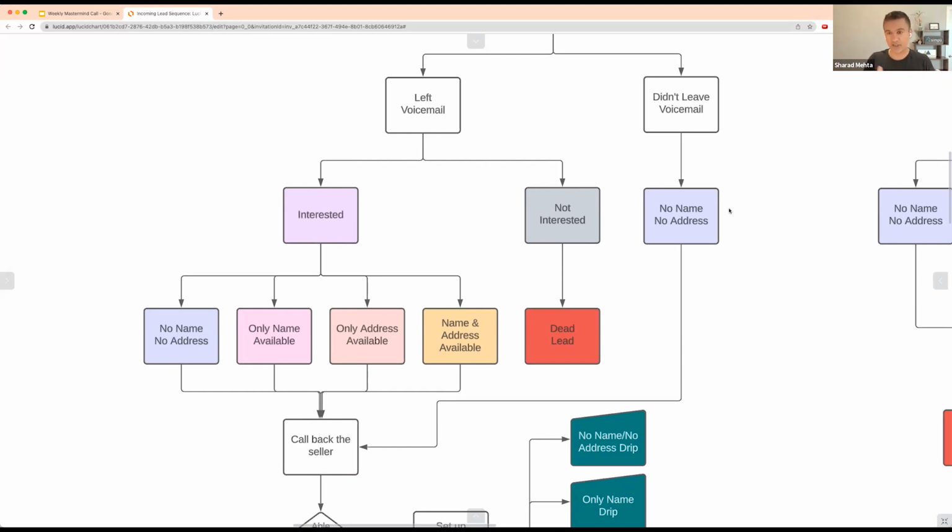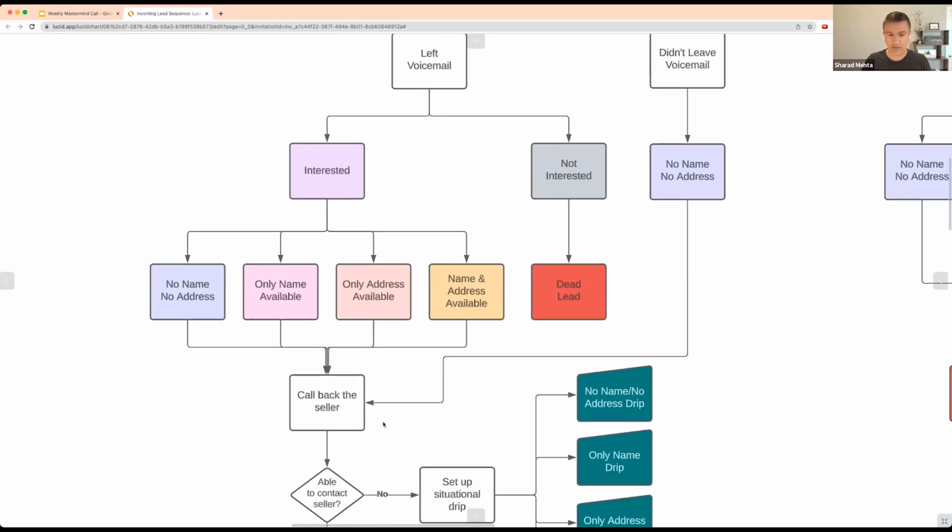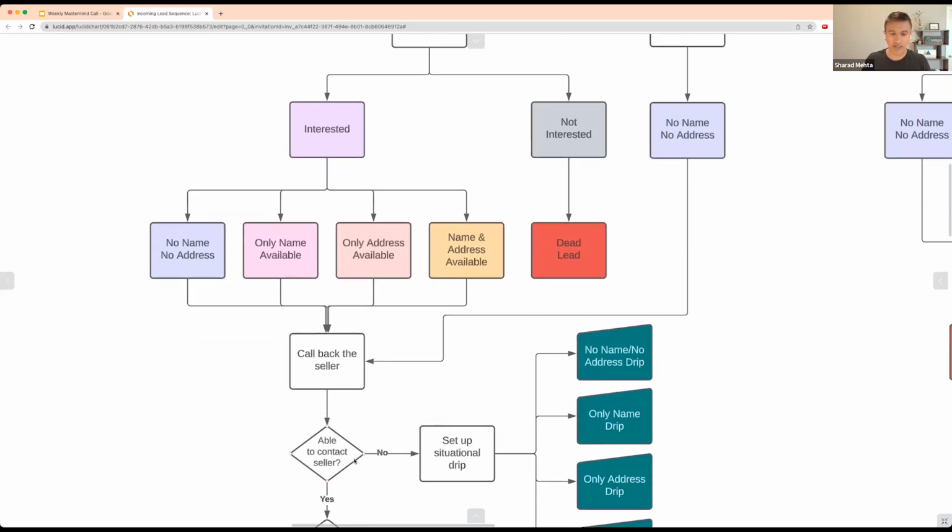They did not leave a voicemail at this point. You have no name, no address. You just have their phone number. So the first thing you want to do is you want to call back the seller. Are you able to contact the seller? No. Then you set up a situational drip on them.